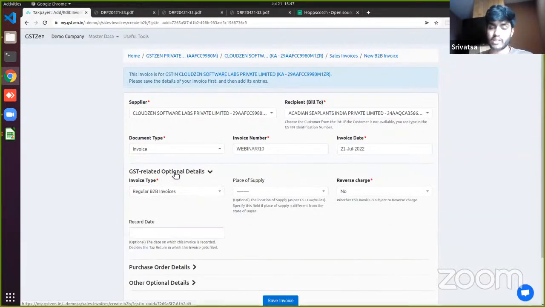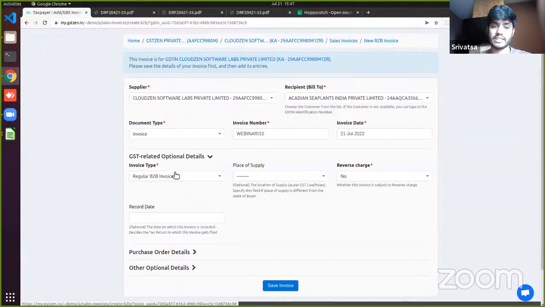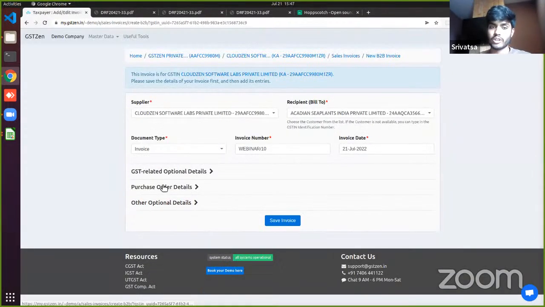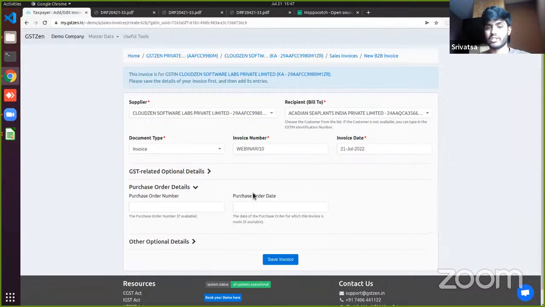Here there are more options available, like GST related optional details, where you can enter the type of the invoice, the place of supply, if reverse charge is applicable, and you can also input a record date. Moving on, you can also enter your purchase order number and purchase order date if applicable for this invoice.